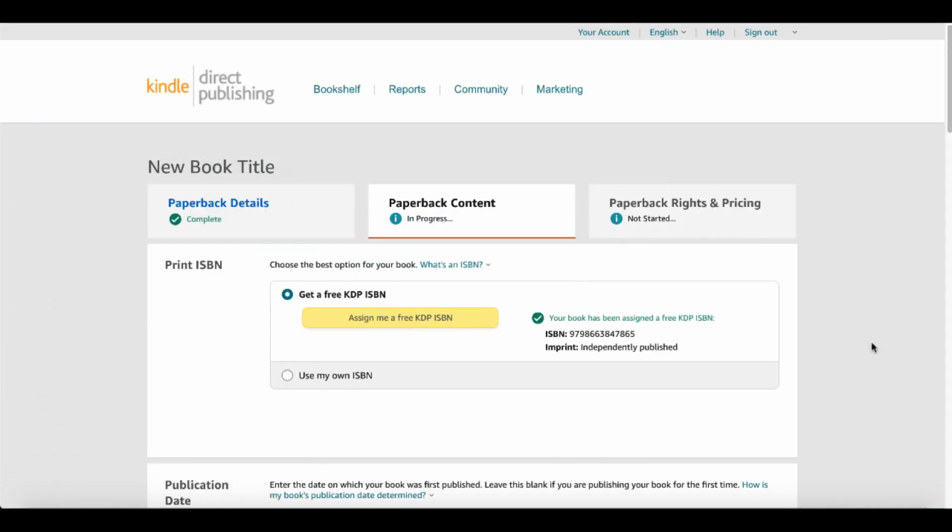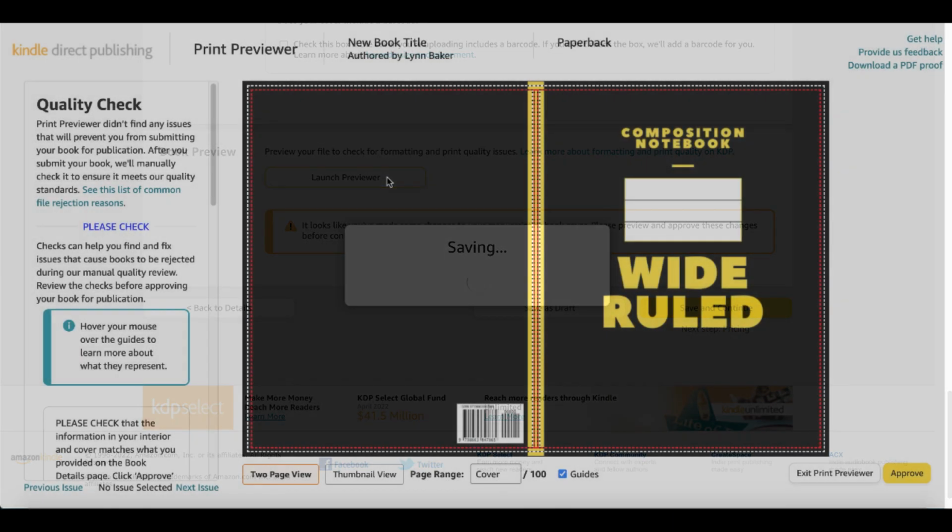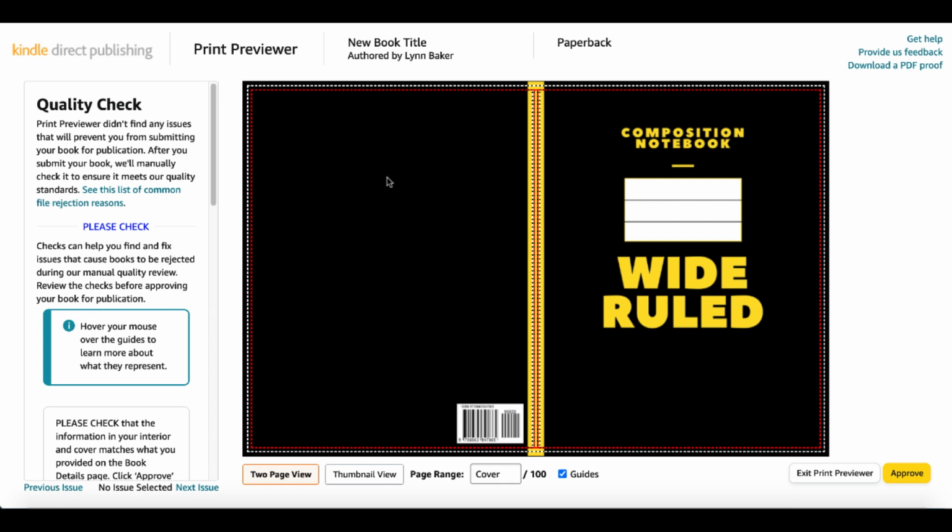So inside your bookshelf, when you get to the paperback content setup, you see the print ISBN. This is a book that I'd set up previously that I'd actually got a free KDP ISBN for. And when you get down to the next step and you launch the previewer, you can see that this has been assigned an ISBN via the barcode that you see right here. And we're going to take a look now at the new options.